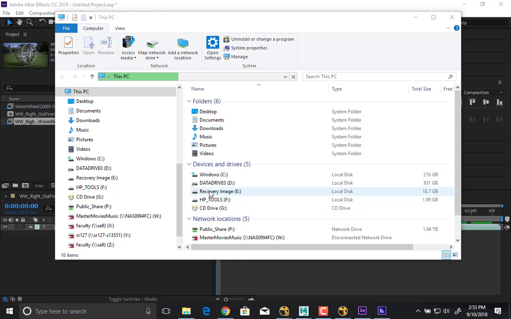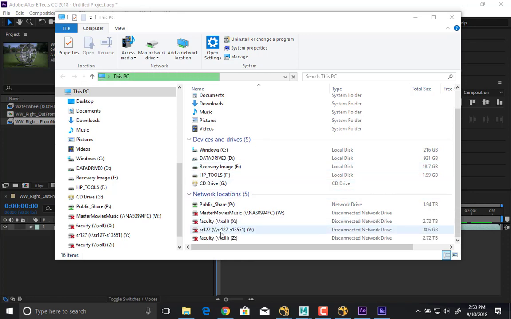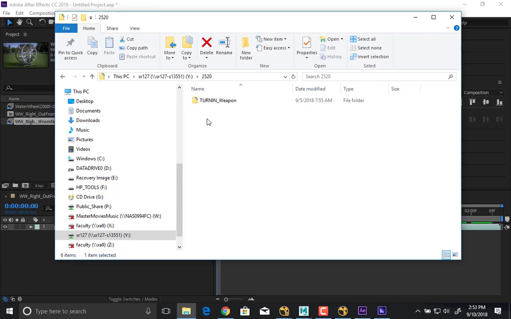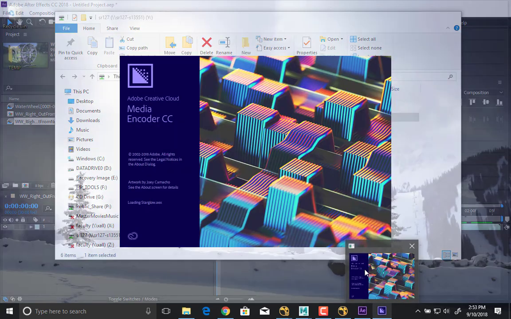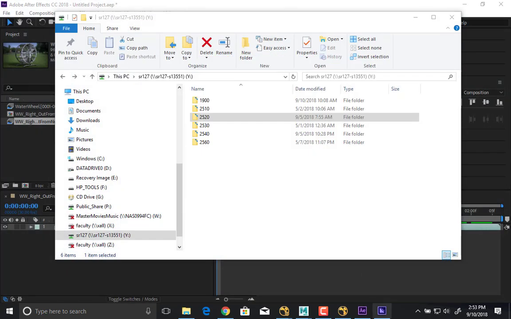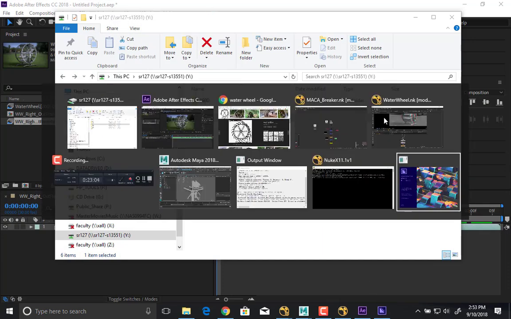Mine's still taking a minute. There we go. All right, so what should happen is Media Encoder is going to open up. On the top right here, we'll see my project should load. If it doesn't load, that means that it's still thinking. Okay, so don't do anything else, just let it load.